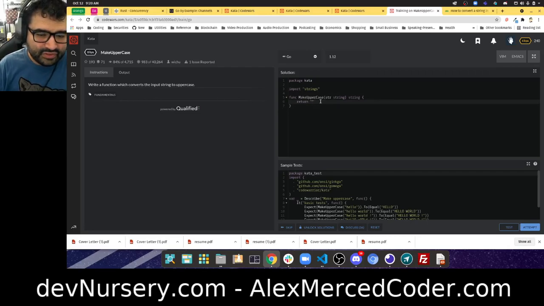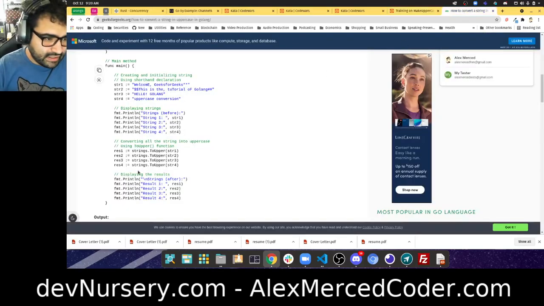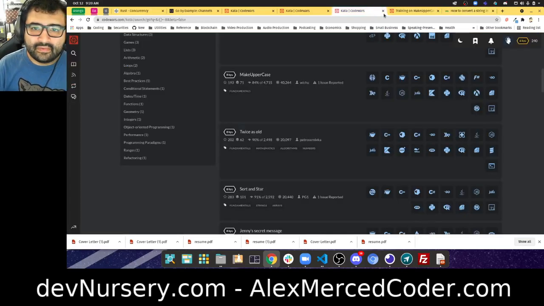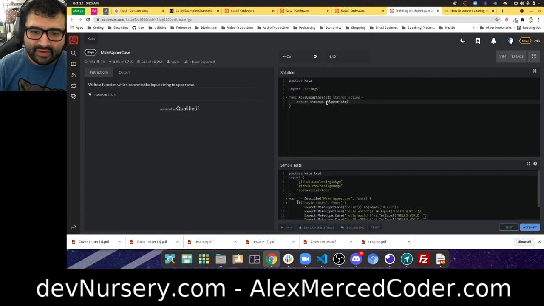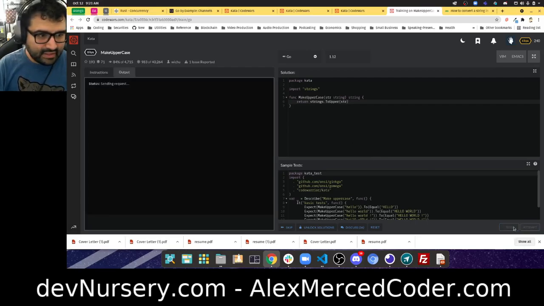Let's see here, which converts input string to uppercase. So it should just be return strings.ToUpper, and then I pass in the string. Pretty sure that's how the syntax looked. So strings.ToUpper. Yeah, that's right. Although I think I did camel case there, so let's fix that. ToUpper, and that should do it because I should uppercase the entire string. Let's see here. Does it like my response?